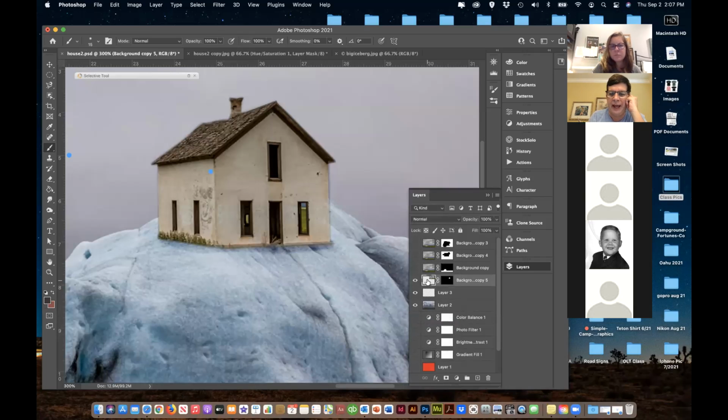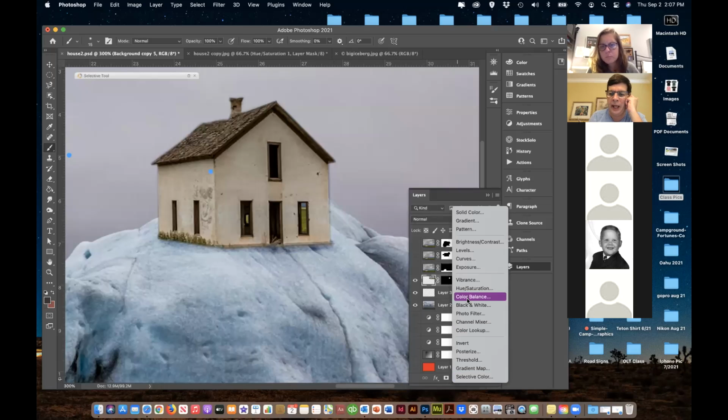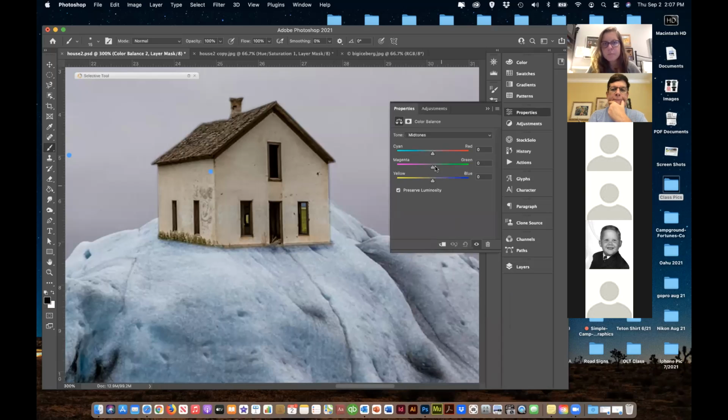And then we have the house, which is cool, but the problem with the house is it's very warm and the iceberg is very cool. So I would want to do an adjustment layer. Let me play with color balance. I just want to see if I can cool this house off a little bit. I don't want to lose everything in there. There's midtones, highlights, and shadows. Think of it as light, dark, and medium.